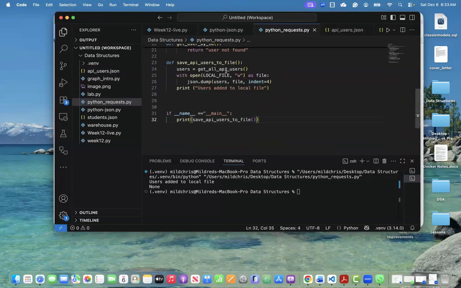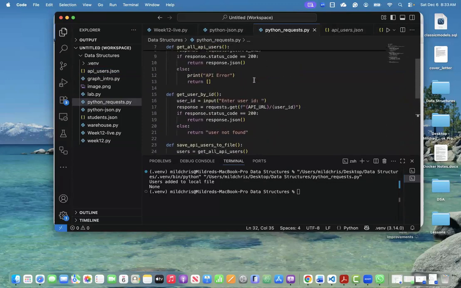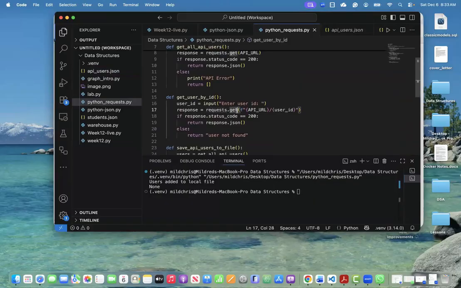So request method is very straightforward. If you use this request module, here if you want to add something, it's going to be post. If you want to update, it's going to be put. And if you want to delete, it's going to be delete. Okay, so I think that will cover it all.